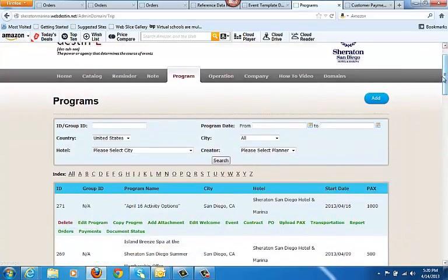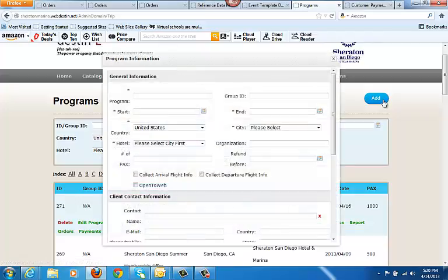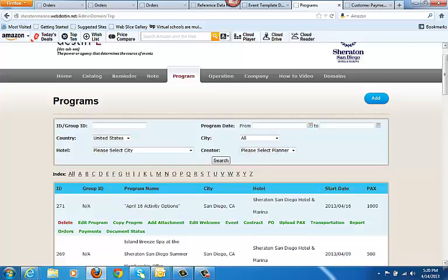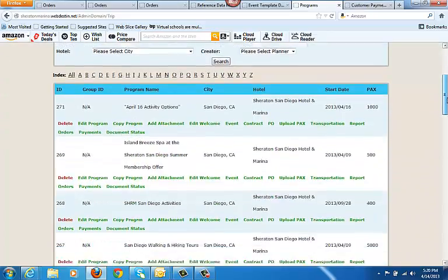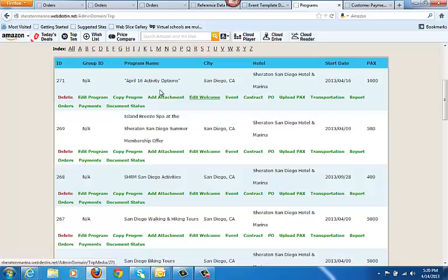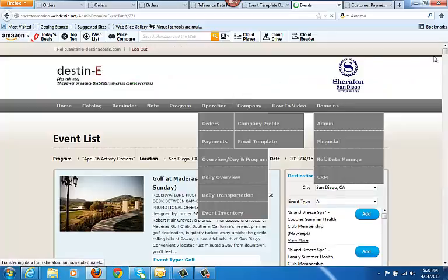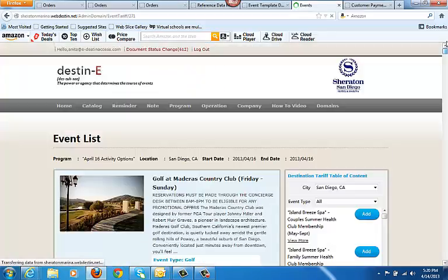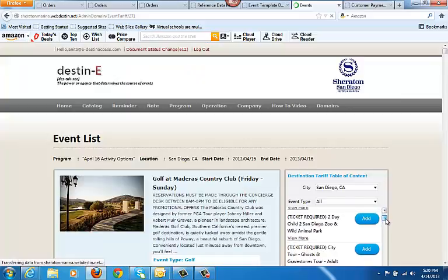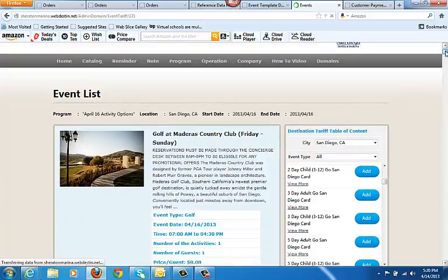You will then add a program if the date is currently not in the system, or you can select a program that is already existing. For example, today's date, tomorrow's date, or the following week's date. You will click on Event under that date. You will then, from the tariff, select your new event as you finished it in the system.